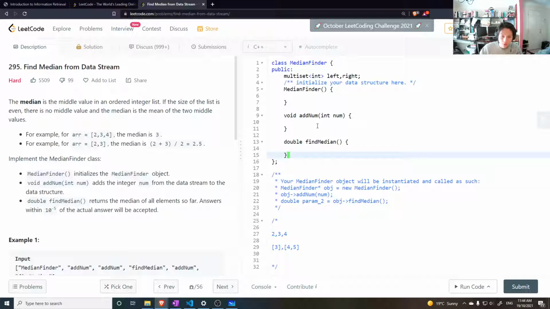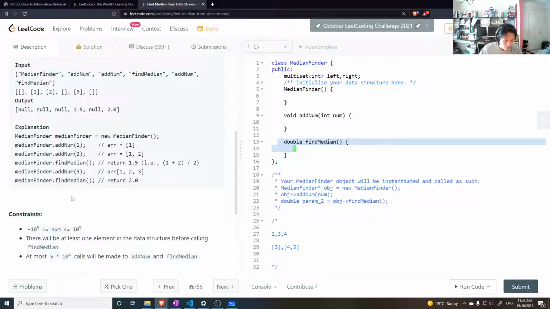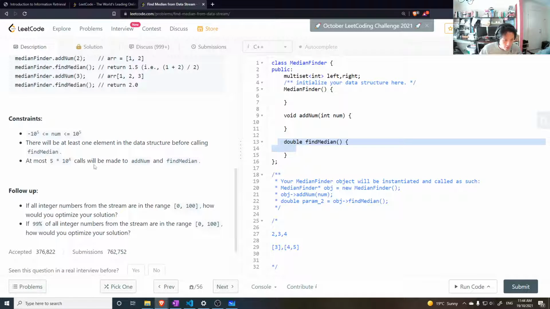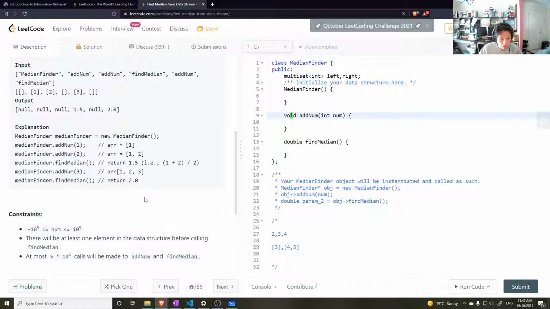The alternative is if you use a vector, and every time you add a num, you add to the vector and then you sort the vector, which is n log n for a single addNum, and the other one was just n for the findMedian. But there are at most 5 times 10 to the power 4 calls to addNum and findMedian. So that's not good, because that would mean we have at least n squared for both those approaches. We need to find a faster approach.